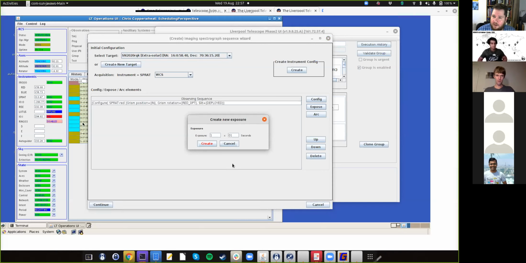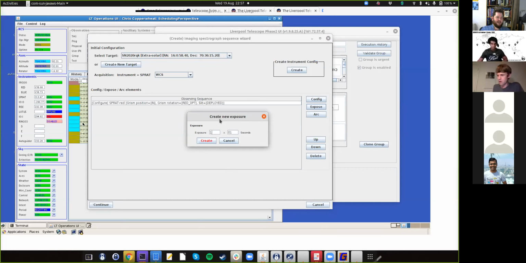So what do we think here? It's a 17.9 magnitude object. Any propositions for exposure time here? 600 seconds, maybe. Yeah, that's a very reasonable exposure time in my opinion. That sounds reasonable to me, yeah. So I'm going to put in 600 seconds.